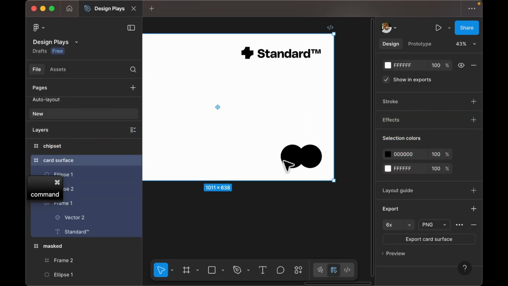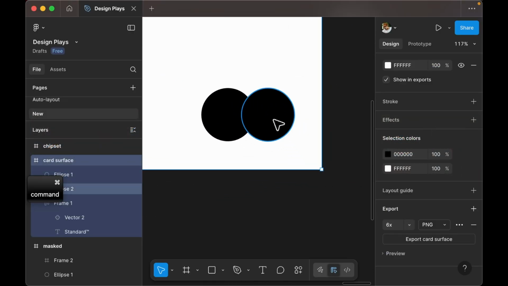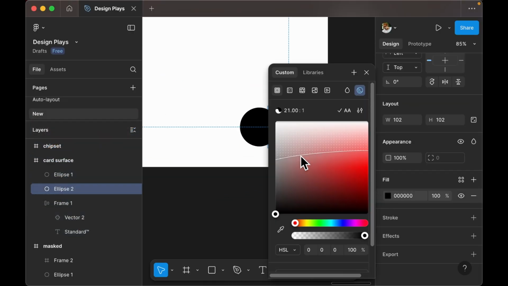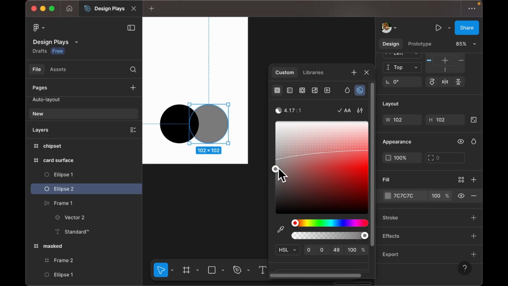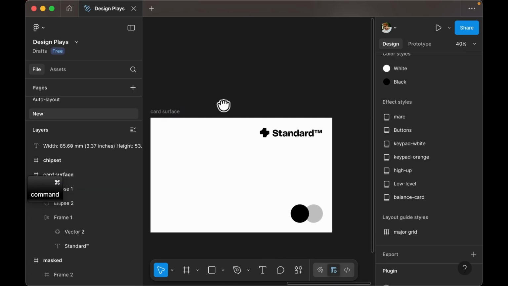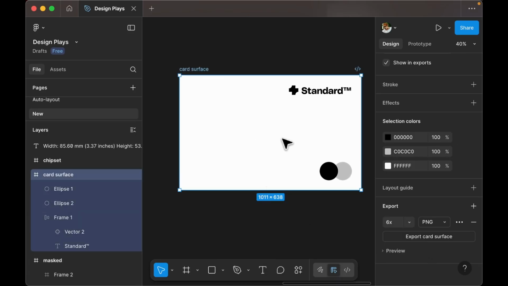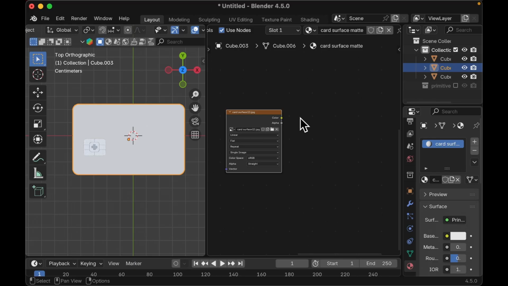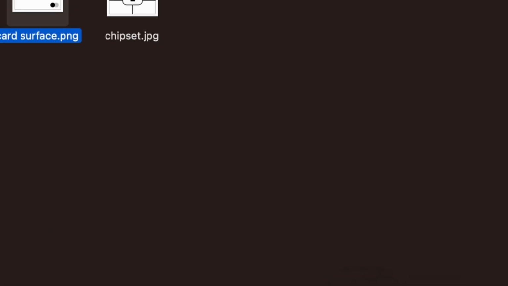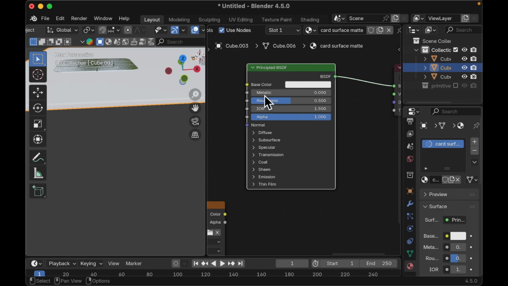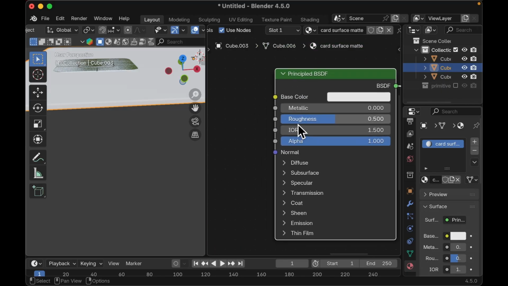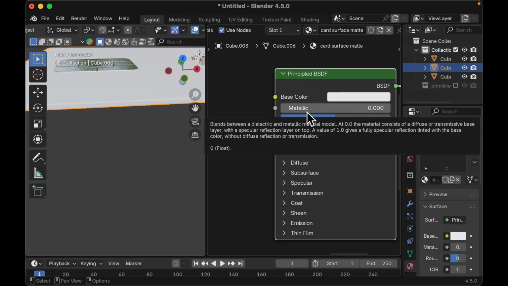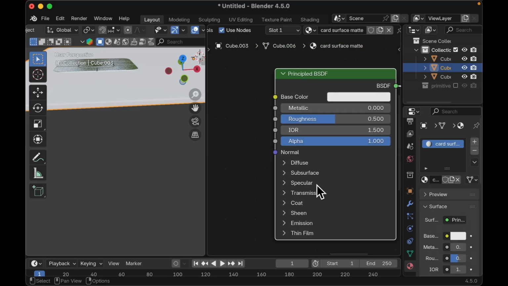So I'll go to Figma and then change this to some color, bring it up to this point here. And now we can export this image, card surface, still as card surface. Now with card surface exported, drag card surface into this area here. So with our principled BSDF here, I know you'd expect me to delete it, but I'll leave it here because I need something from it.